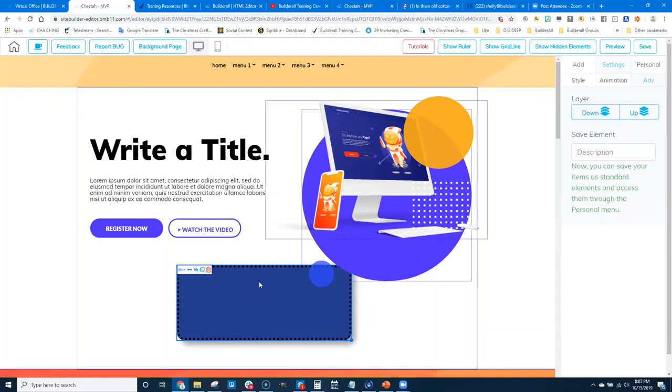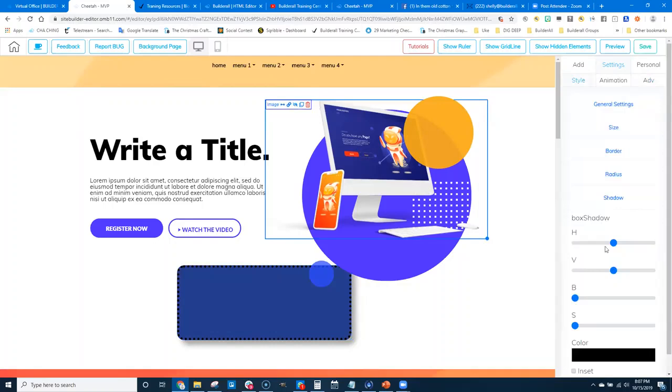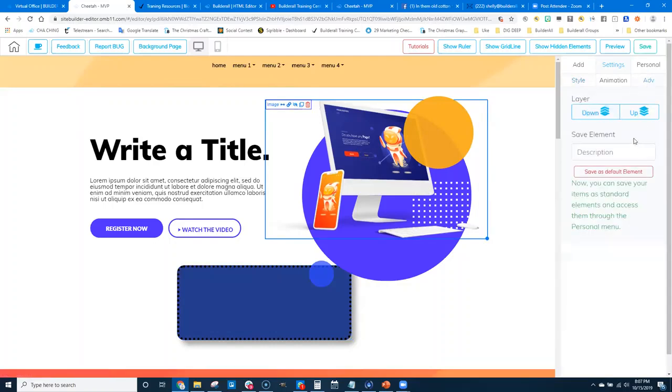And then of course, this element right here, if I right click on it and go back to style and then go to advanced, I can actually save this element in my personal area so that I can use it again in another page or even another website in that account. So that's a lot of stuff that you can do with just the box.